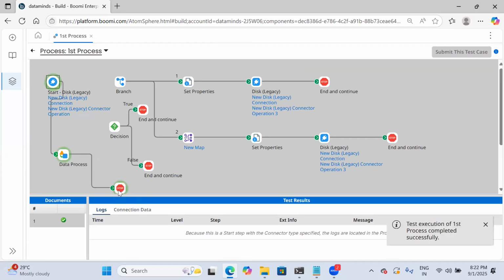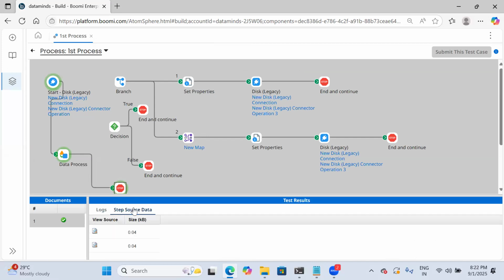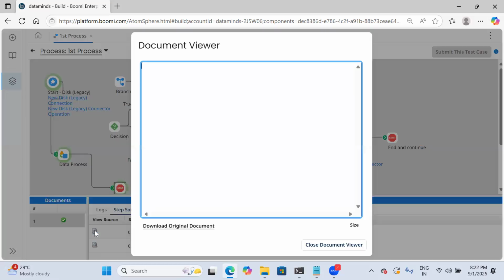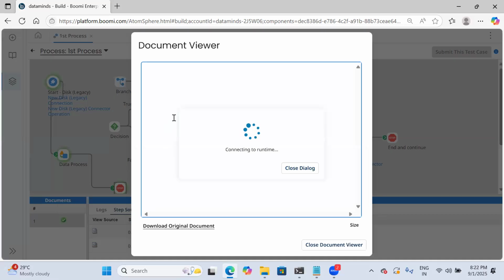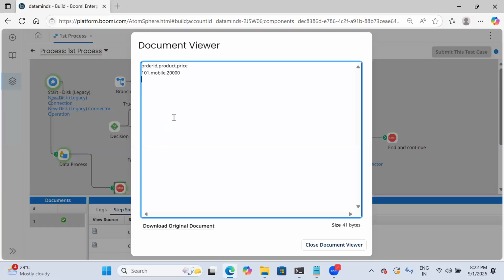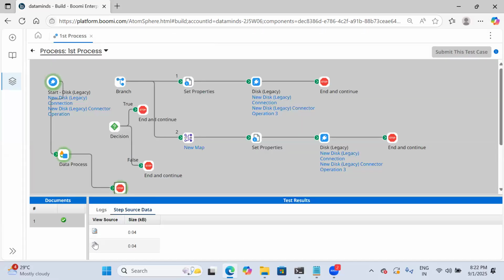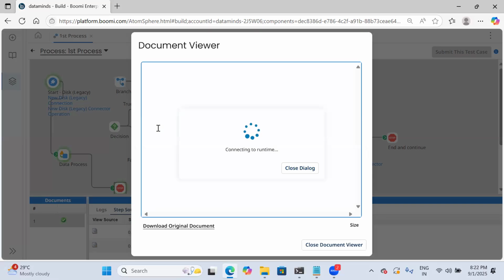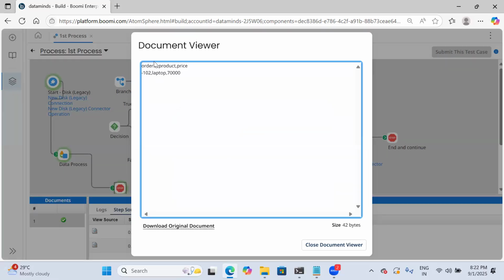Now, if I click on the stop shape, if I click on the shape source data, see here, I am able to see two documents here. Now this data process shape is capable enough to split those two records into two different documents. I am going to open the first document here: 101 mobile 20,000. And I am going to open the second document. Here I am able to see the minus 102. Now I am able to split that single document into two different documents, each document consisting of only one record.